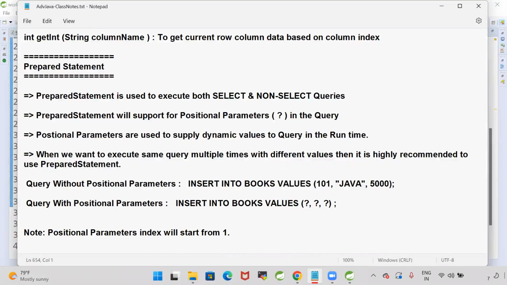Next one, we are talking about prepared statement. What is the purpose of prepared statement? It is also used to execute both select queries and non-select queries. What is a select query? It is used to retrieve the data from the database. Select star from table, like that we can execute the select query to retrieve the data. So in order to execute a select query, we have a method called executeQuery. If you want to execute a non-select query, we have a method called executeUpdate.